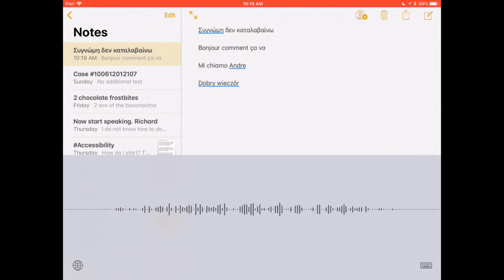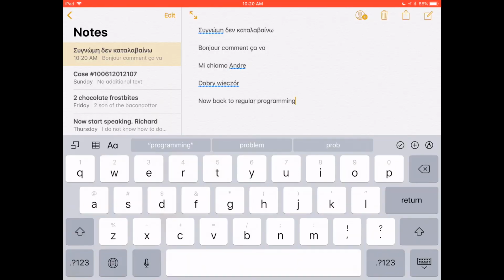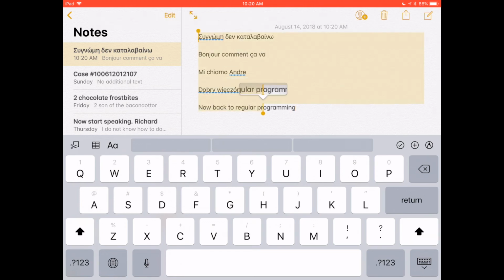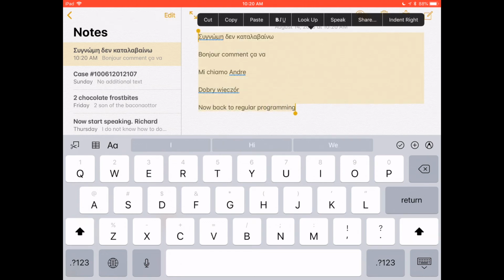Now back to regular programming. One more thing, I can select what I've typed and have my iPad read back my dictation with several different languages. So I highlight the words and then press speak.